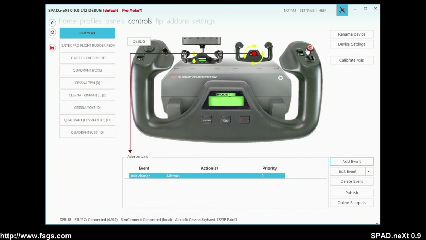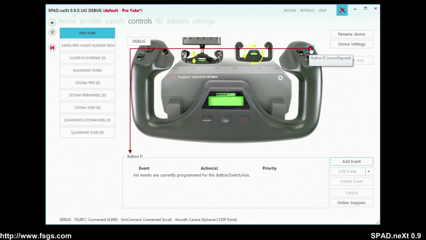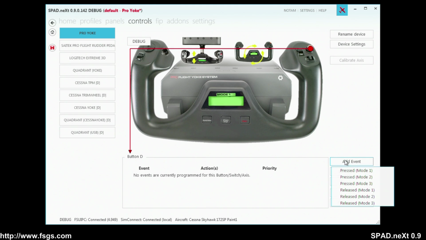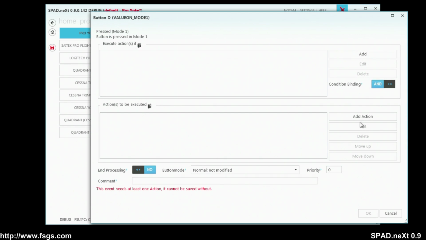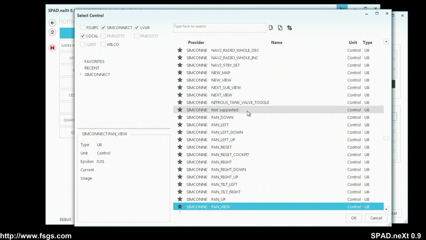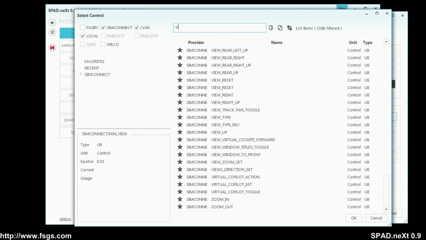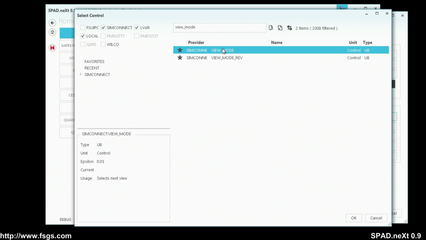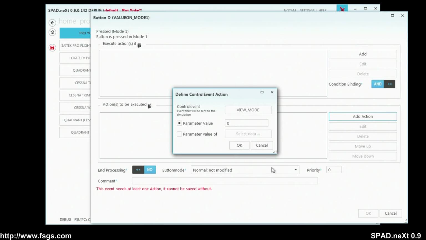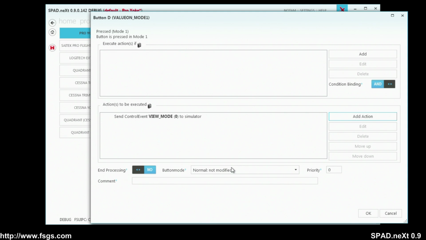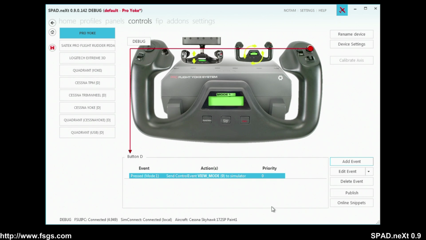Now we just have these buttons here left. That right button, the red button on top, should change the view mode. So we just add an event in mode 1. Again, we send a simulation event, and we want to change the view mode. Switch to next view. Doesn't need a parameter, should not be repeated, that's it.